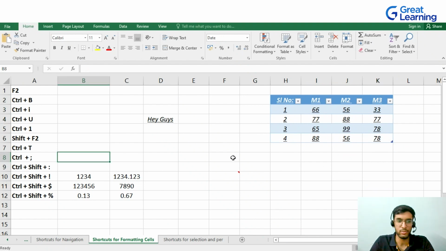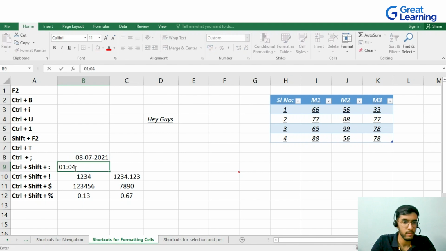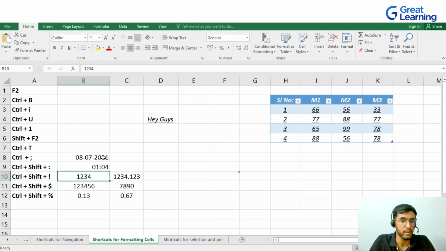Next up, we have two shortcut keys, that is Ctrl plus semicolon and Ctrl plus Shift plus colon. Ctrl plus semicolon gives us today's date, and Ctrl plus Shift plus colon gives us the current time. So let me go ahead and try these shortcut keys. As you can see, when I use the shortcut keys, the date is 8th of July 2021, and the current time is 1:04, and that's the date and time when this video is recorded.